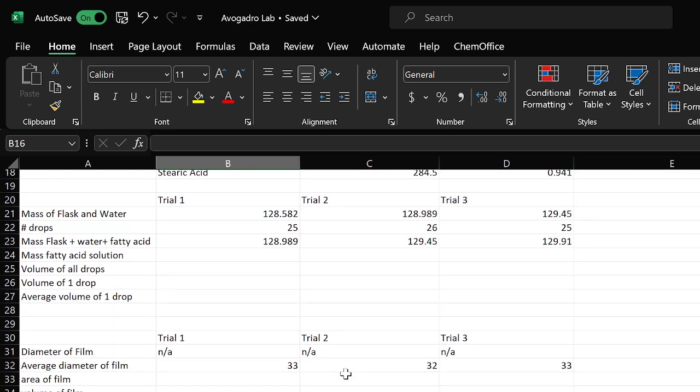So let's go on to part 2. So in part 2, the first thing we need to do is we need to do the volume of the film.